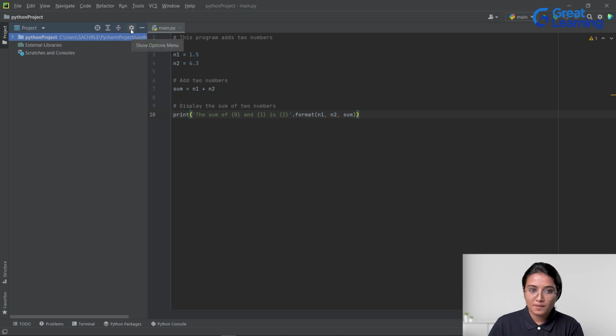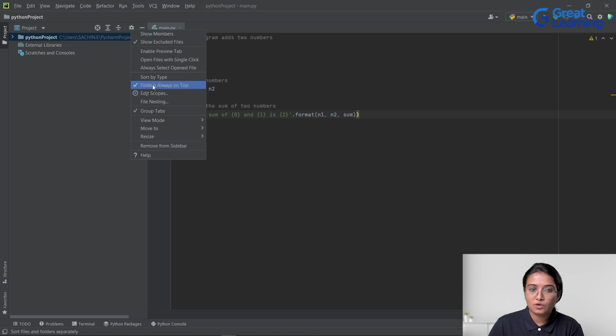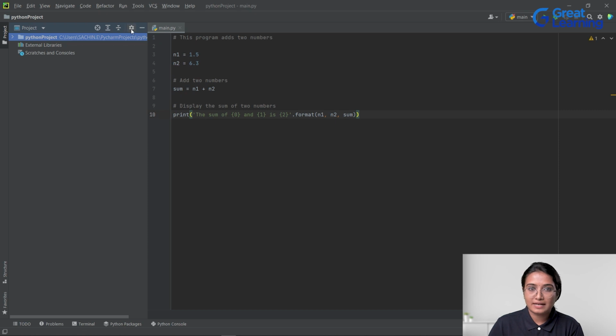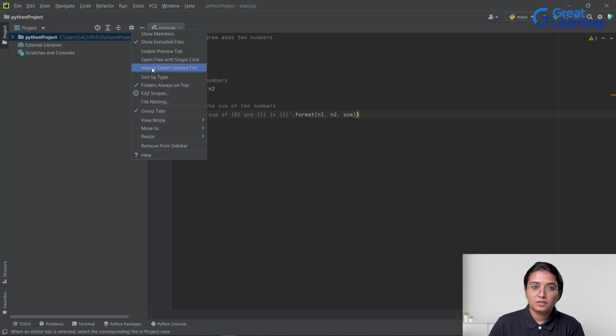Next, you have one more option called show options menu. If you click on that, you will get lots of sub menus which you can use. If you want to move that to somewhere, if you want to view that, and if you want to resize, if you want to stretch to left, right, maximize the tool window, remove from sidebar. If you want to remove this menu itself, you can do all the additions and deletions you want as per the user requirement, as per the developer requirement.